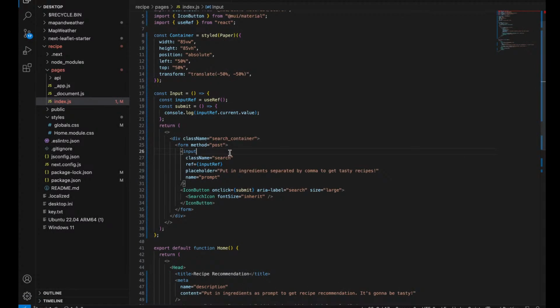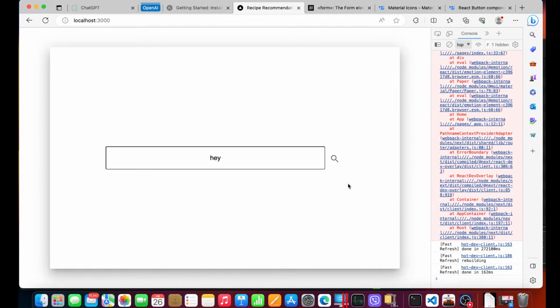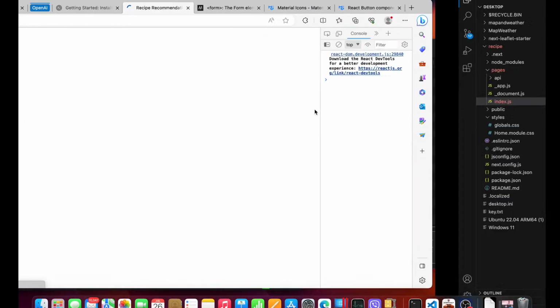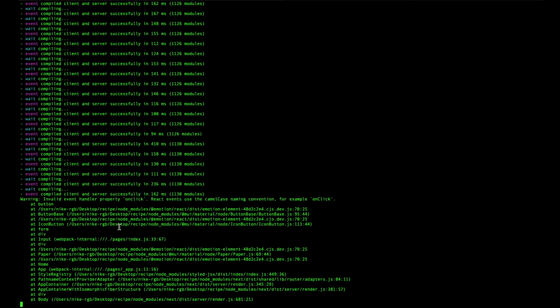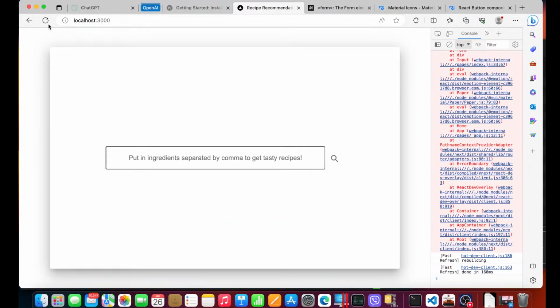Why isn't it responding though? Okay, on click, there's this submit, right? Let's also give it an alert. Hey, maybe it's getting jammed. Okay, so on click. Okay, camel case convention. Oh my god, how could I forget this? Why am I forgetting little things?